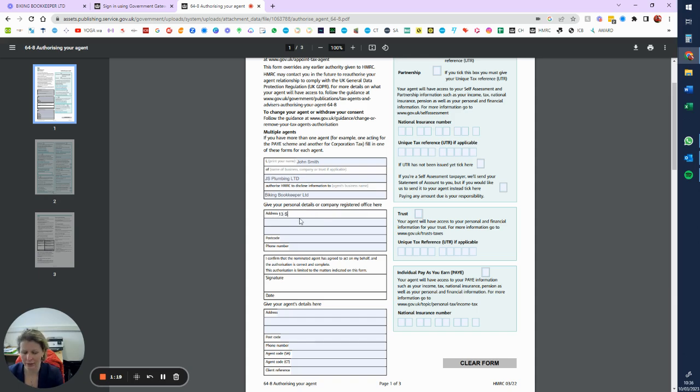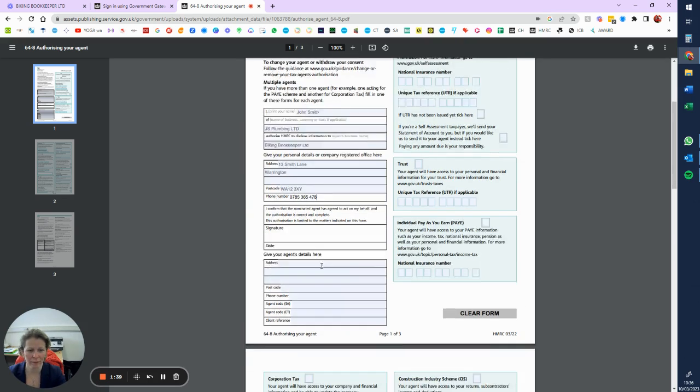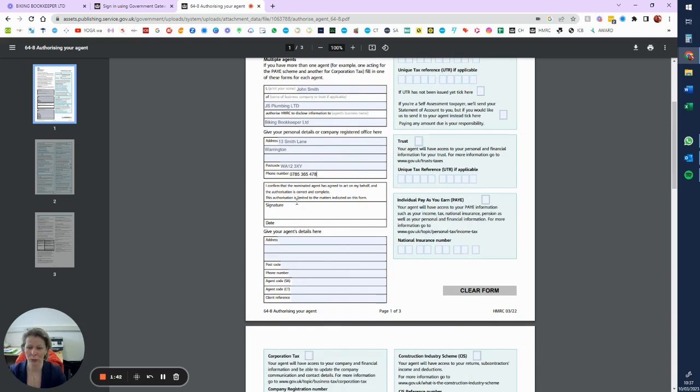So it's 13 Smith Lane. Obviously, put your own details in, and then you put Warrington, wherever your address is, your personal address. Okay, and your telephone number. Okay, and this bit is for you to sign and date after you print it out, because obviously this all needs to be printed out and posted.